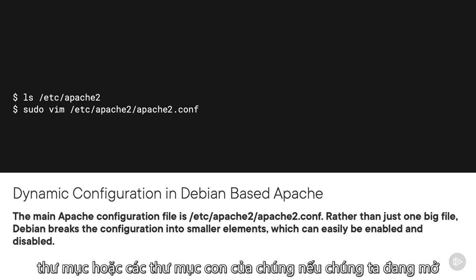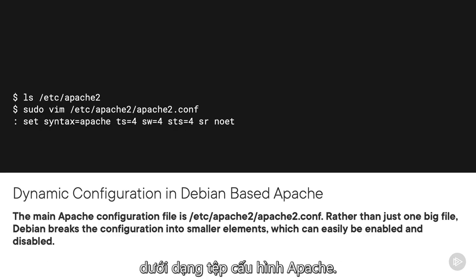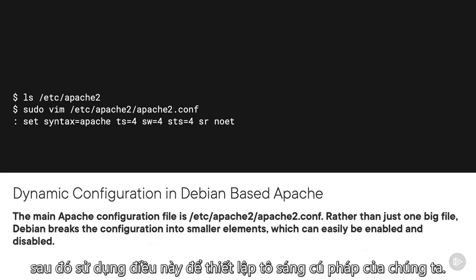If we're opening up the configuration file in Vim, we can always set the syntax so it's read correctly as an Apache configuration file. These syntax notes are at the base of each of our files, so we can then use this to set our syntax highlighting.